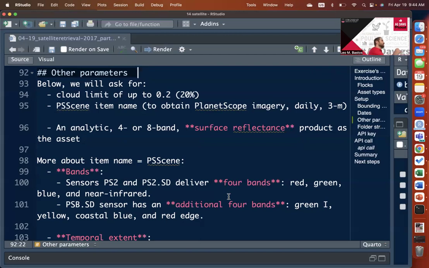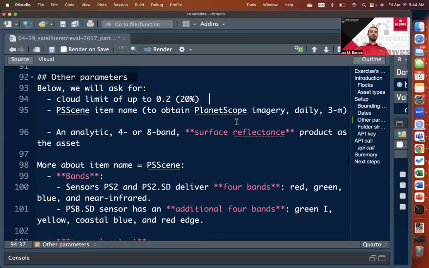So the smaller this number is, the more restrictive you're being on how many images you're taking in. Of course, if it's 100% clouds, then it's of no use, right? But there is a limit that you can play around with this number and be more flexible or more rigid as far as how much you're accepting of clouds in a given image from a given date.